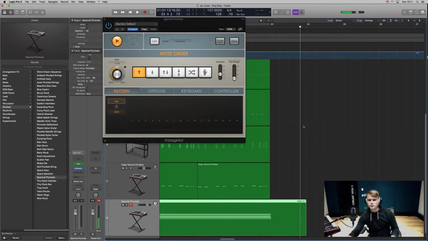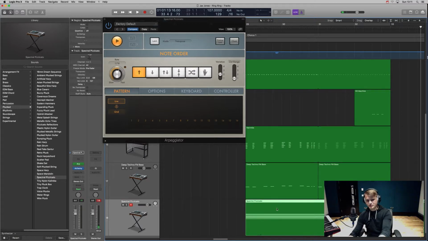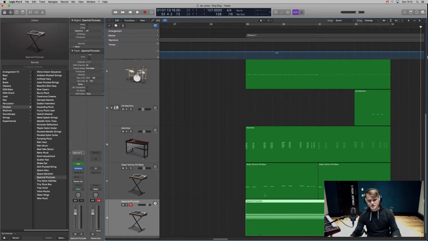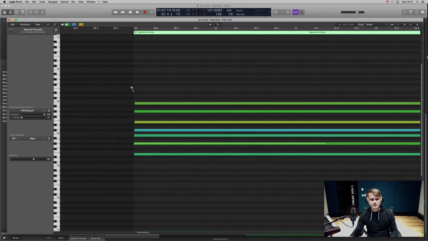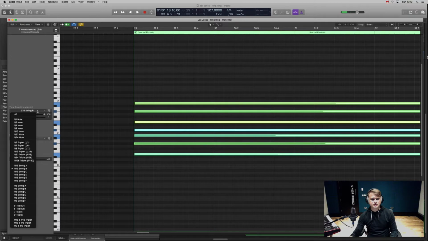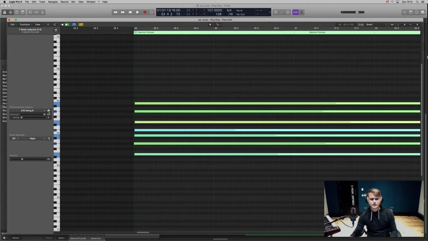So actually what records in is just a big bunch of notes, but it's the arpeggiator that actually changes that into that sort of rhythm. So if I just go into that region, Command 4, and just make sure this is quantized, just put it on time, so like that.